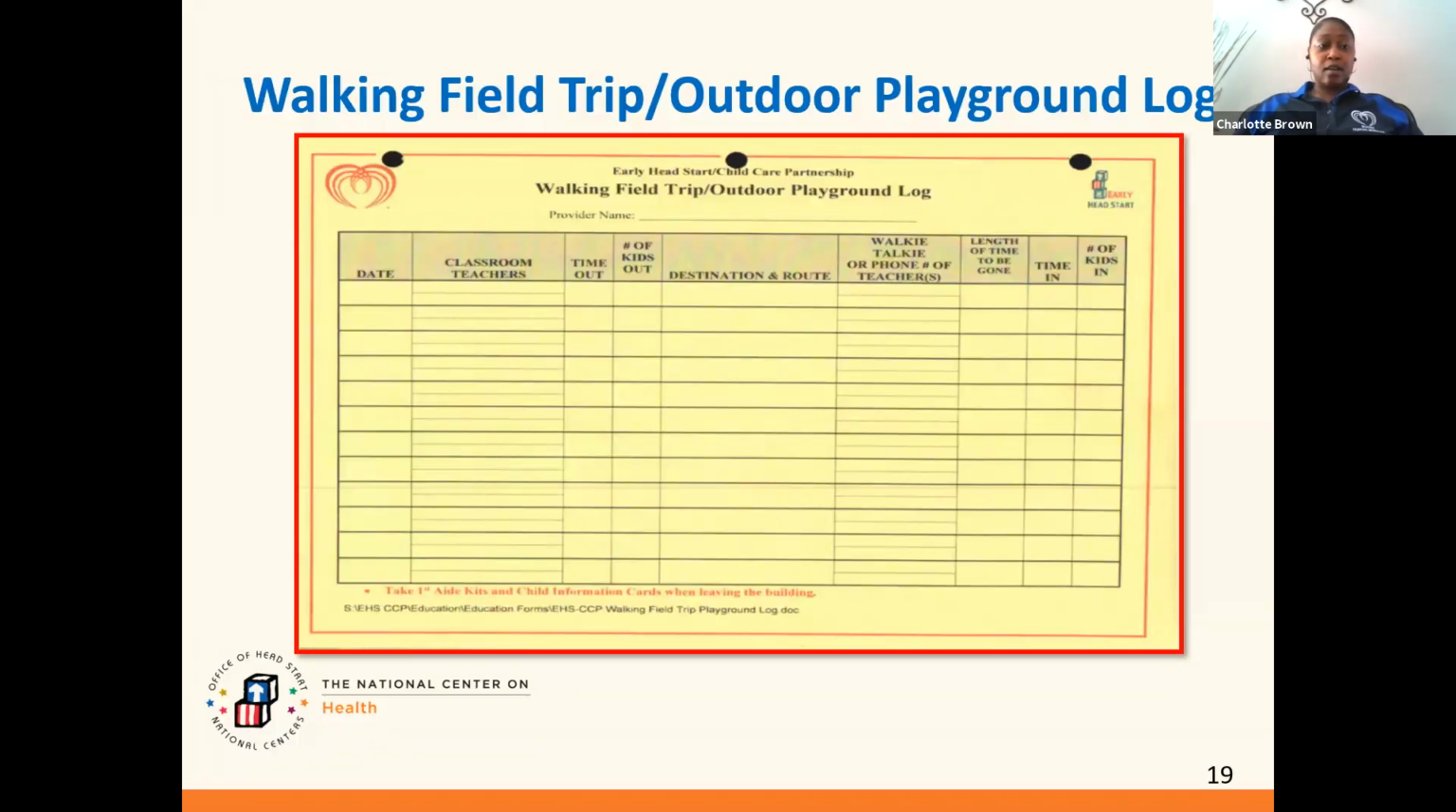When completing this log, include the date, the classroom teacher or teachers transitioning the children, the time you leave the classroom, the number of children you are transitioning out of the classroom, your destination and your route, the phone numbers of the teachers, the length of time you expect to be gone, the time you arrive back into the classroom, and the number of children you are transitioning back into the classroom. Please remember to take a first aid kit and the child information records when leaving the building.